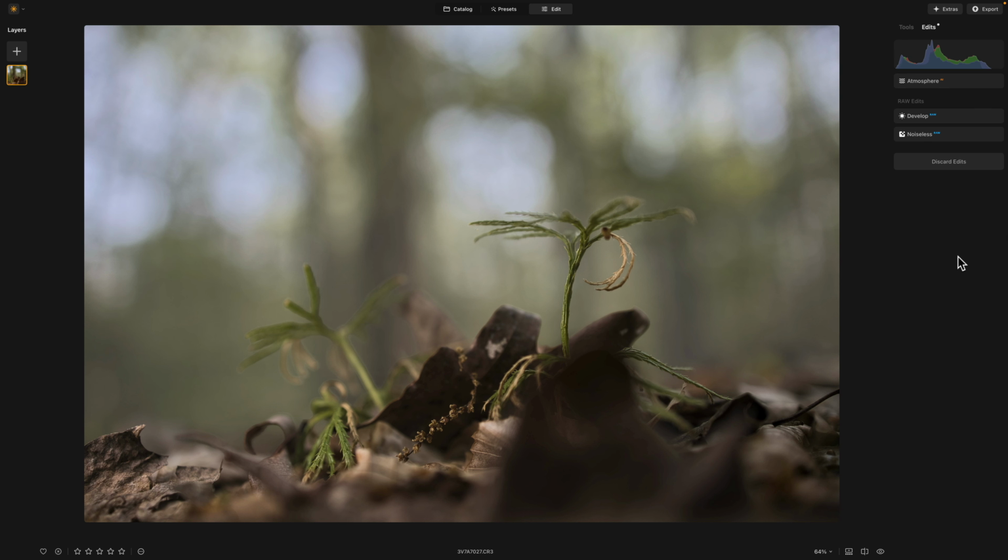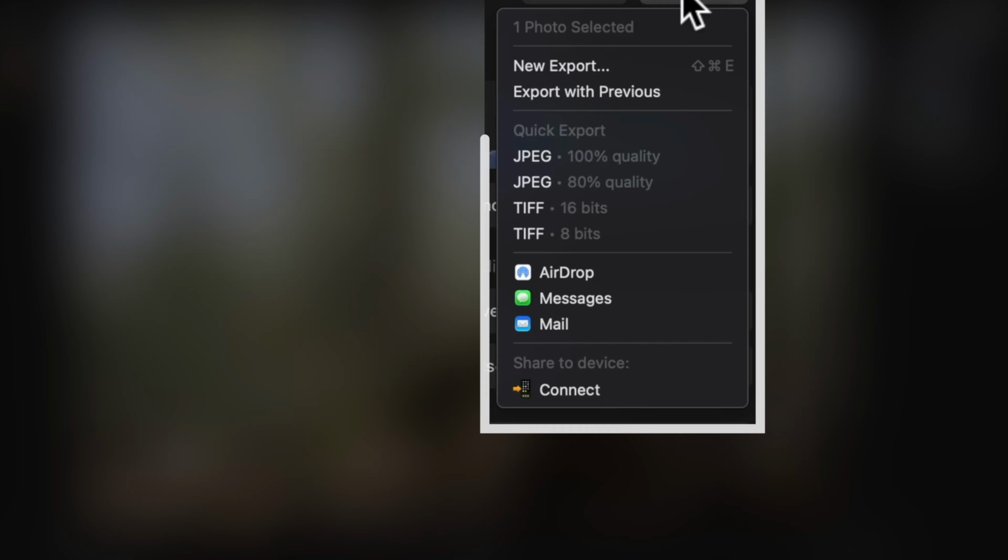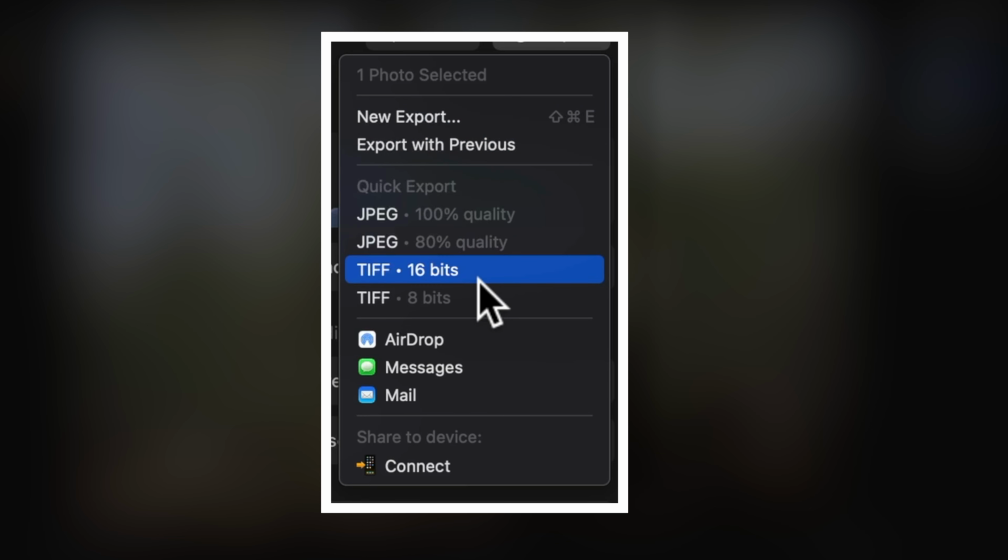So the next update is actually really exciting. It's inside of the export module, so let's go ahead and take a look at that. When we click export, we are greeted with an updated interface. The first one is new export. We'll touch on that in a second.